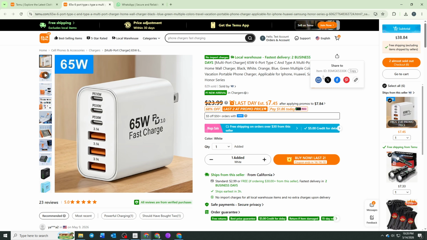After the sharing menu appears, look for the option labeled Copy Link. Selecting this option will automatically copy the direct product URL to your clipboard so it can be pasted anywhere you want. Now that the product link has been copied, open WhatsApp on your computer or mobile device.